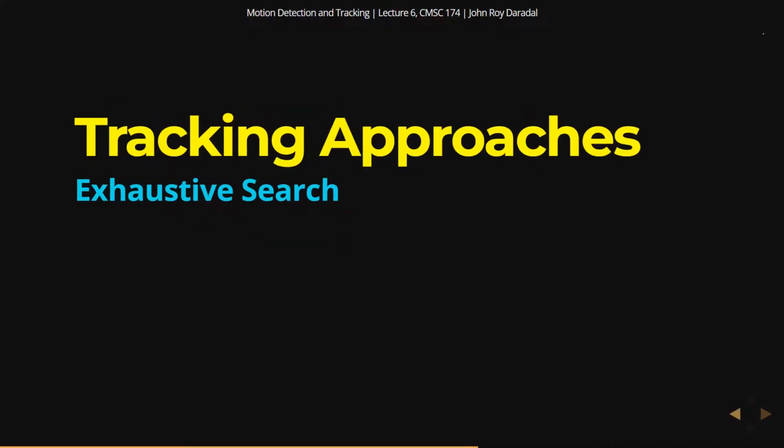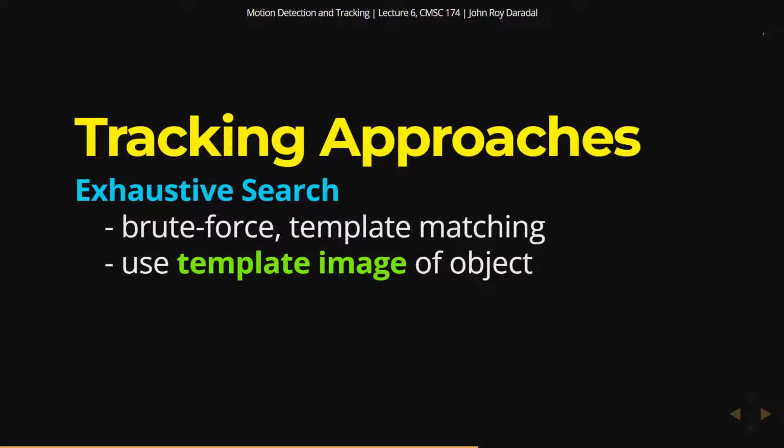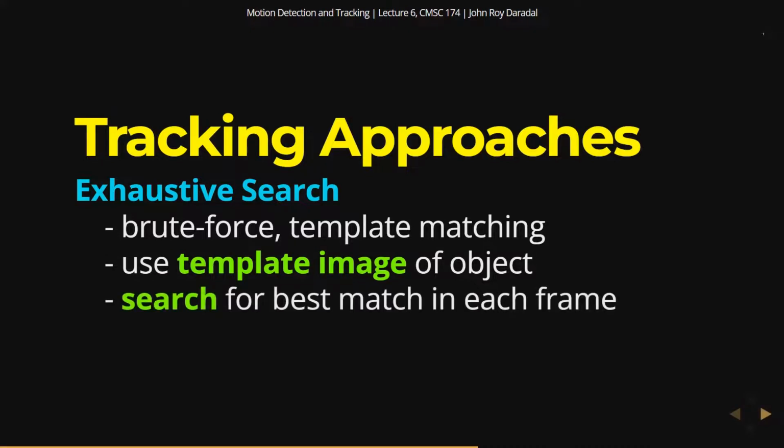Okay, so let's now look at the different tracking approaches, starting with the most basic one, which is exhaustive search. So this is of course just brute force. Okay, this uses template matching, and you use a template image of the object and you try to search for the best match in each frame. But as we mentioned, if you just use a template image, it's not robust to changes in appearance. So this is not very advisable to use.